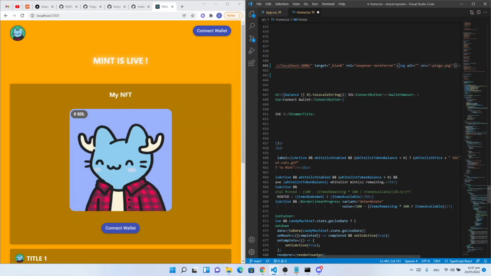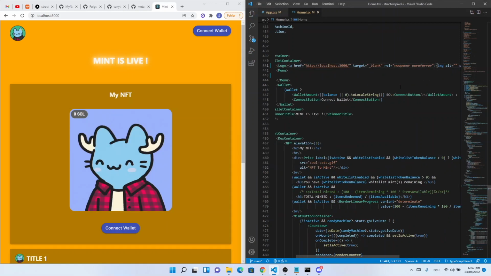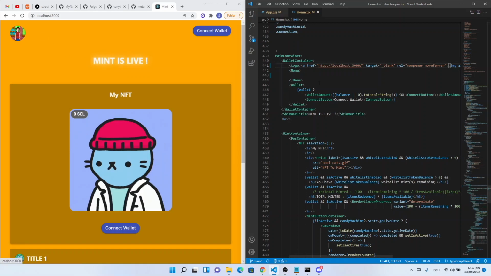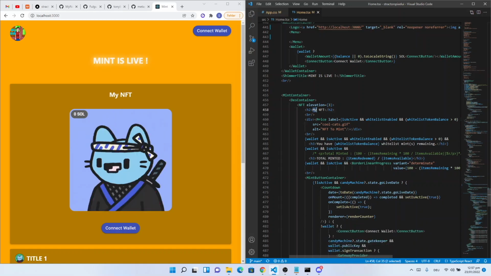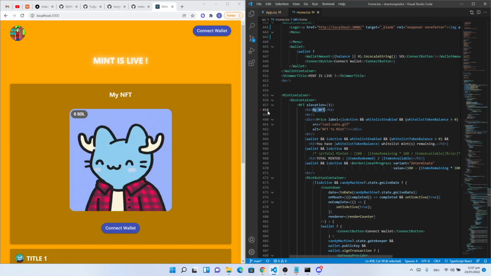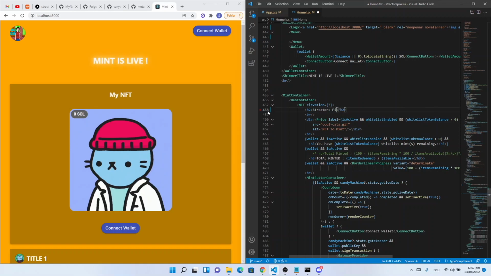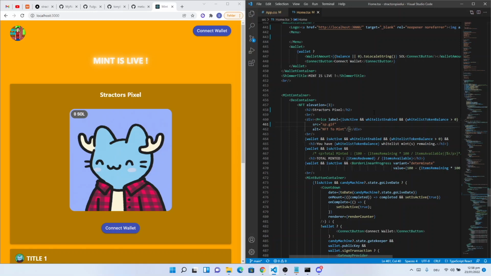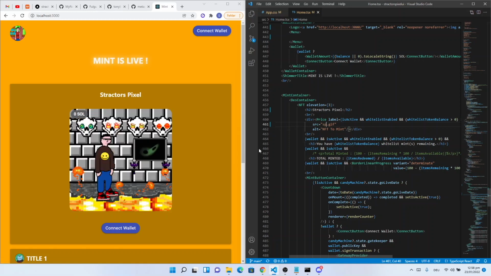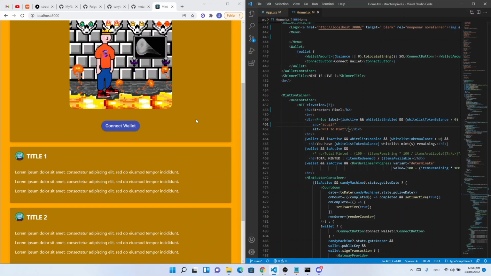And when I now type in SP logo instead of logo PNG, we should see that the logo on top here is directly changed. The next thing I want to adjust is the My NFT header here. Because we are Stractors-Pixel, we won't place My NFT here. Instead, we will write Stractors-Pixel and hit Ctrl S. And now, since we changed the header, it's important to change the GIF too. So, as before, I just put the name of my GIF file in here and the change is applied directly.